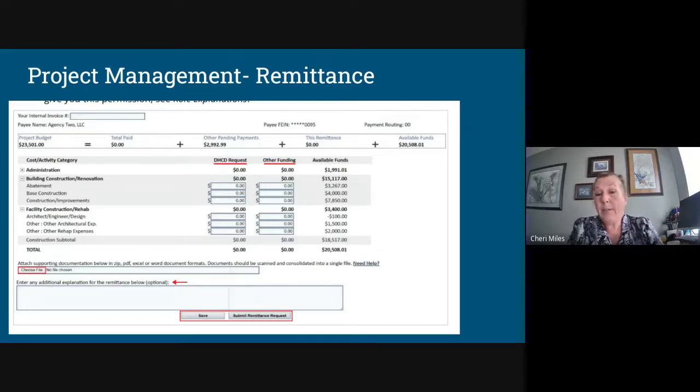There is a place at the very bottom that says add any additional explanation for the remittance. It's optional, but if you want to clarify something with us, you think it might help get it through, then absolutely you type in a little note to us there and we'll see it. Now, this is one of those pages that has 2 buttons at the bottom.